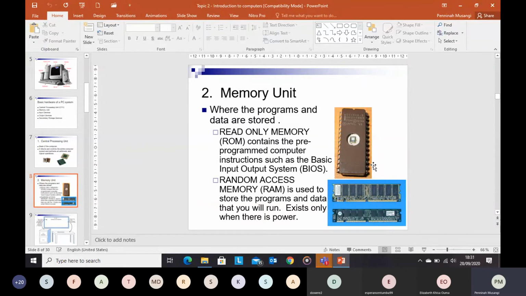In terms of memory, there are two types. There is the read-only memory and there is the random access memory. The read-only memory contains the pre-programmed computer instructions, for instance what we call the BIOS. When manufacturers are building a computer, there are some basic things which have to be installed for a computer to work. One of them is the BIOS. The BIOS is the basic input and output system, and this is very important.